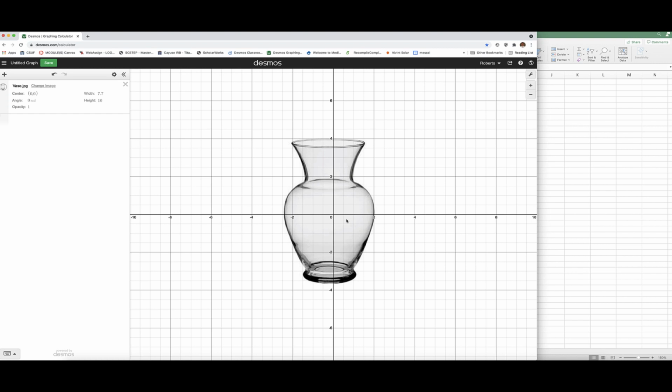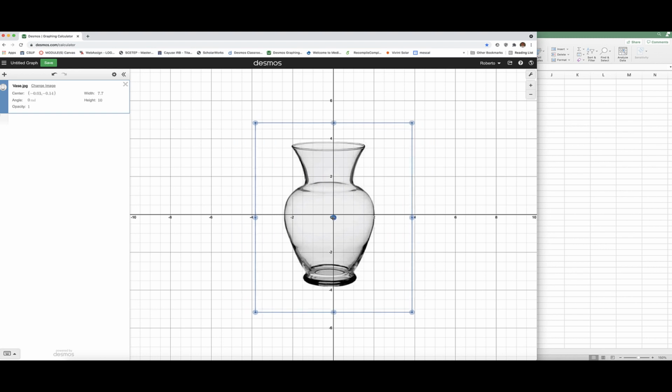And now it's set. To move the vase, you click on this middle one. This middle one allows you to move it. These on the corner allow you to stretch it, and it keeps the aspect ratio. So you want to use the corners, not the other ones. But then of course we need to twist it.